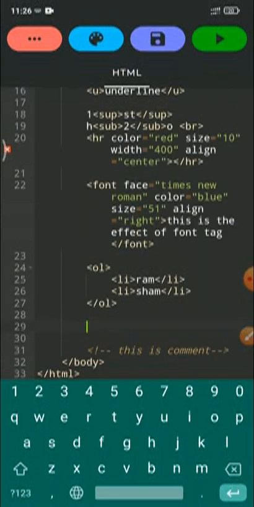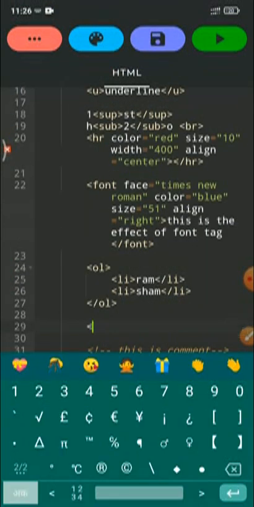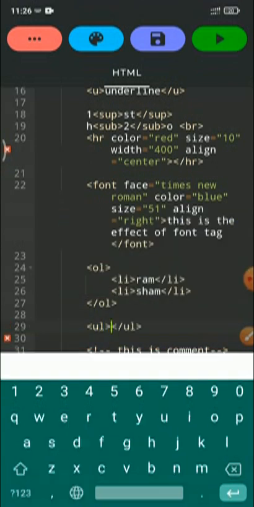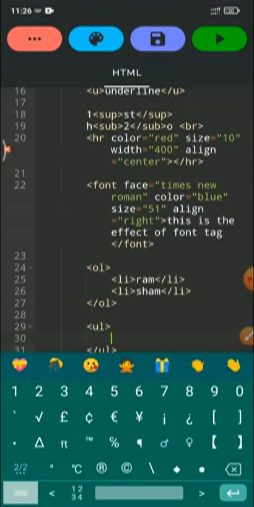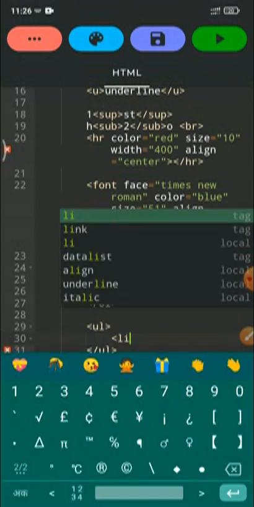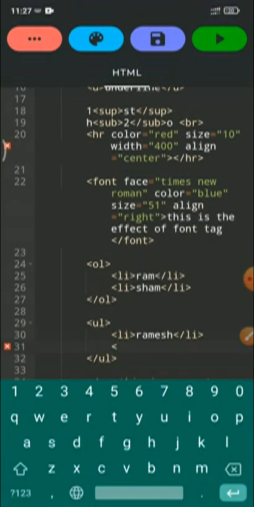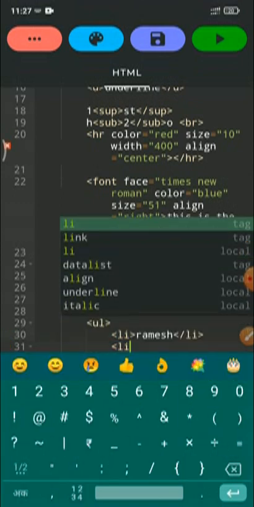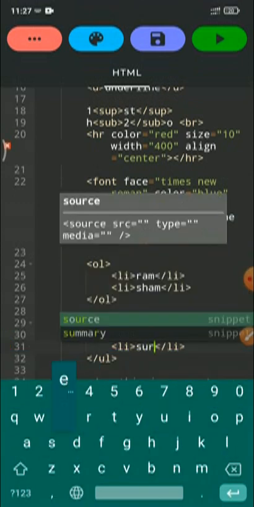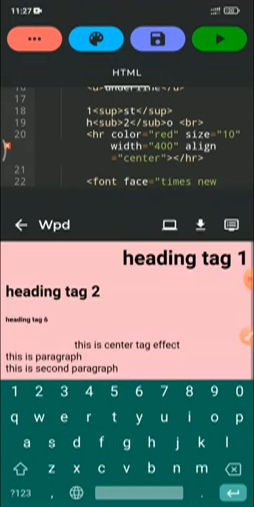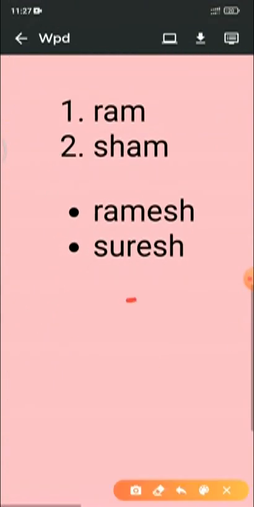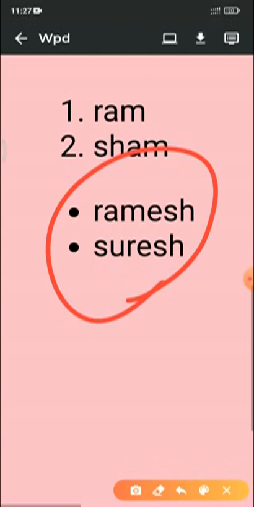Now, just below the OL we'll add UL. UL stands for unordered list. In that you have to take LI, opening bracket, LI, then close the bracket, and in it type, let's take Ram, Sham, Ramesh, and Suresh. Run the code and see the magic. There is no order and no sequence, so symbols are added.